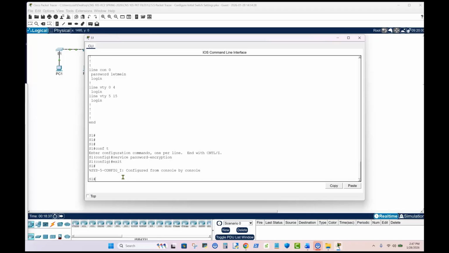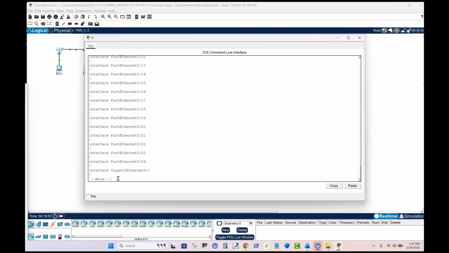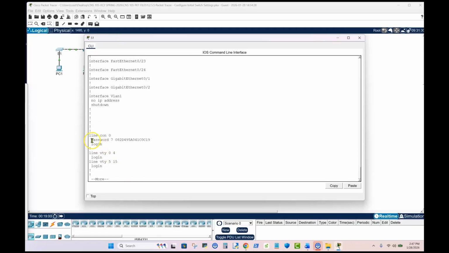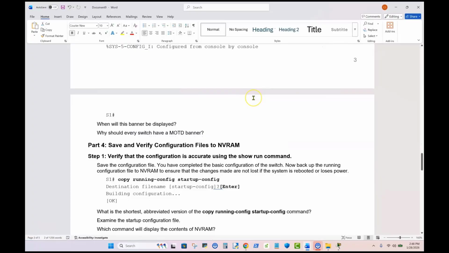Now I'm gonna say show run to see if I encrypted that password. Okay, so we already talked about the host name. We talked about overwriting this password. Now let's go and see if we encrypted it. And yes, we did. So now it's encrypted. But let me stress this once again. We would not use this in a working environment. This stuff could be hacked super duper easy.